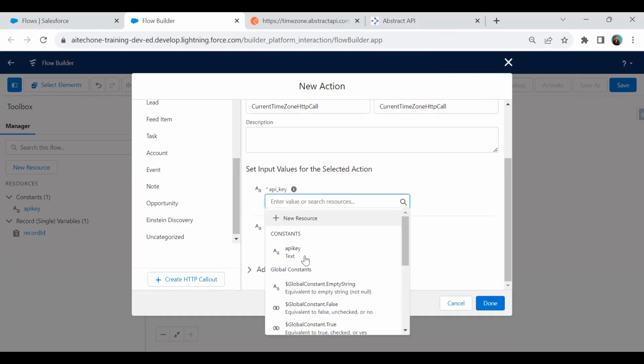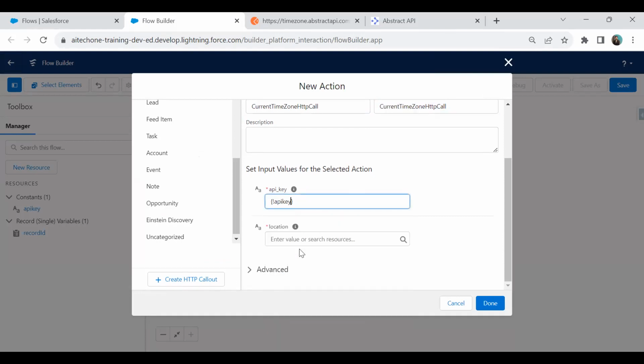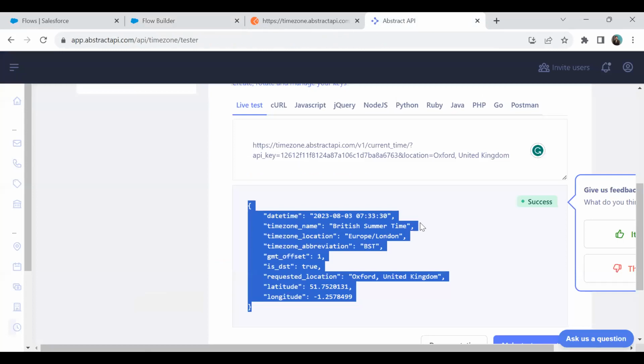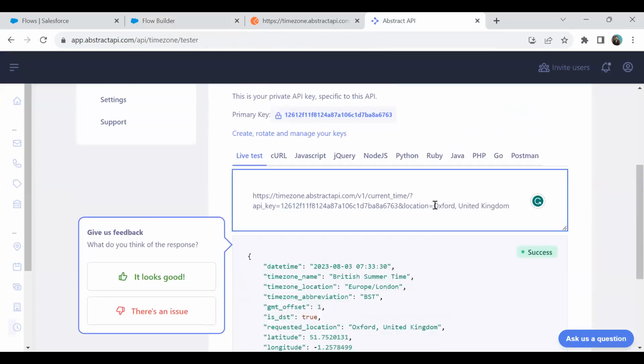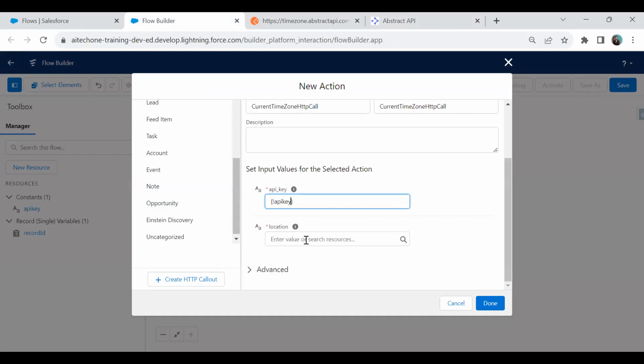So for the API key, we'll be passing the constant we added. Now, if you see this location here, we have to pass two details. We need to pass the location, the mailing city and mailing country. These two details we have to pass: mailing city and mailing country.